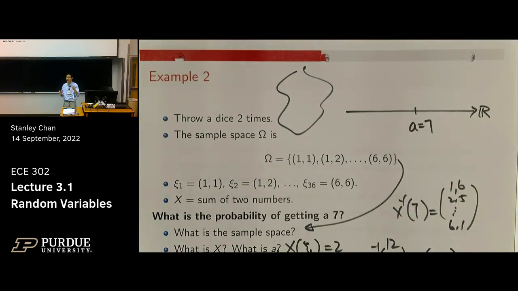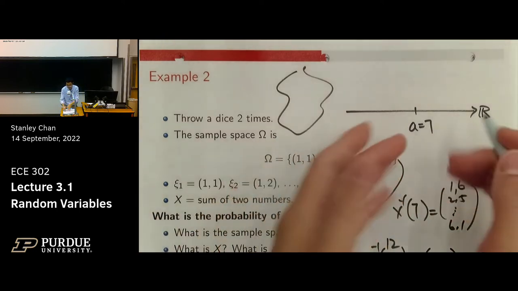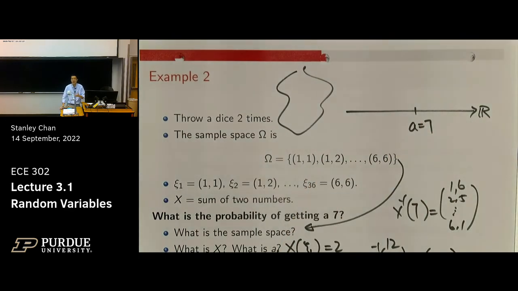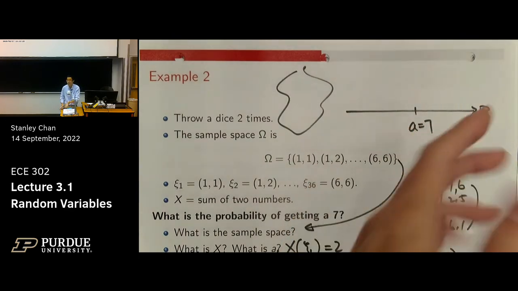Now, if you don't like 7, you like 2, you can do 2. You like 11, you can do 11. You like 13, no, you cannot do 13 because I'm throwing a die twice. So they say, okay, I'm looking at this number 7. Mathematicians like symbols, so you just call A equals 7.